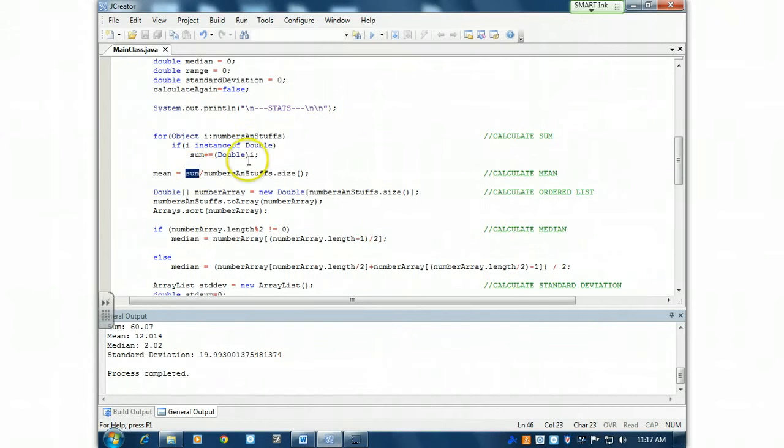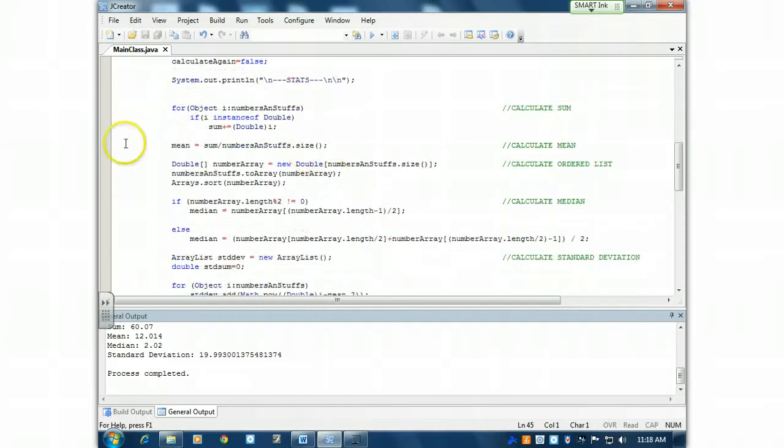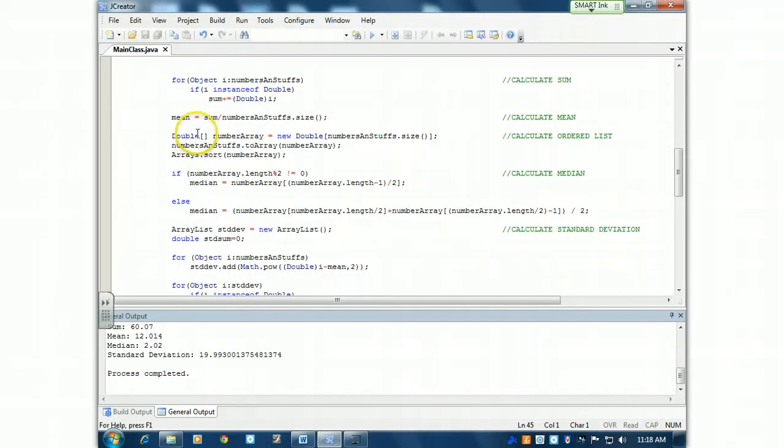So this is the sum we just got right here. And then numbers and stuff.size() is a standard ArrayList method that calculates the size of it. Yeah, it's however many elements are in numbers and stuff, of course. Which is the definition of a mean. Right. So, yeah. Okay. Good.